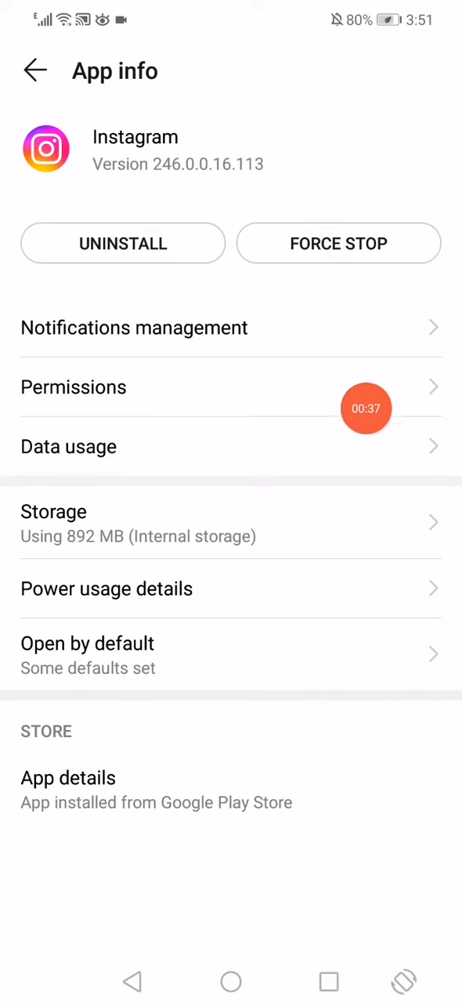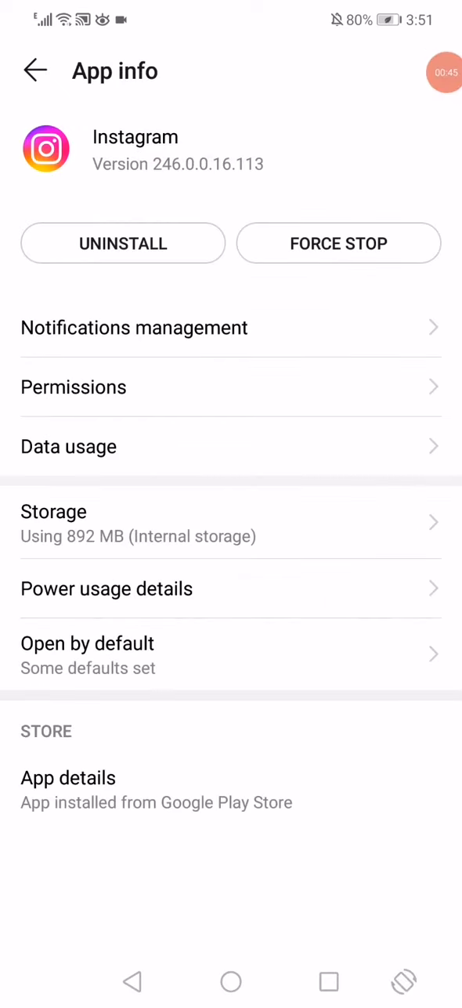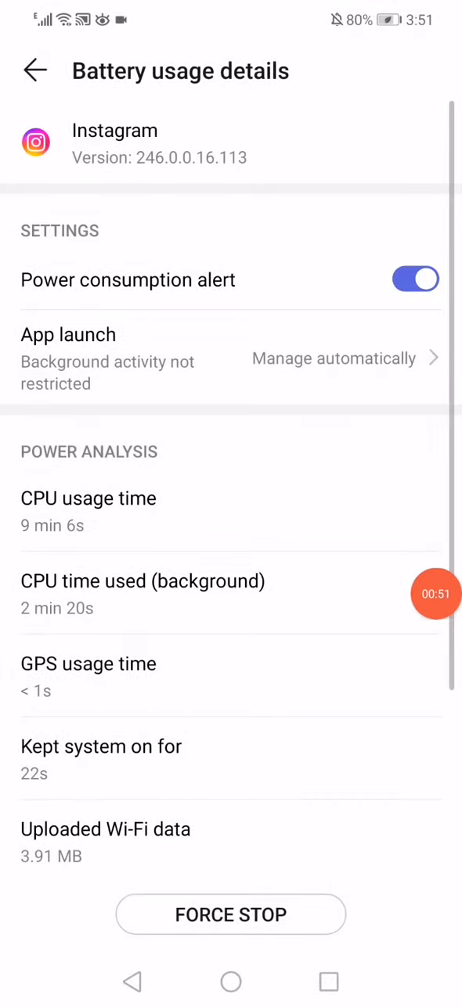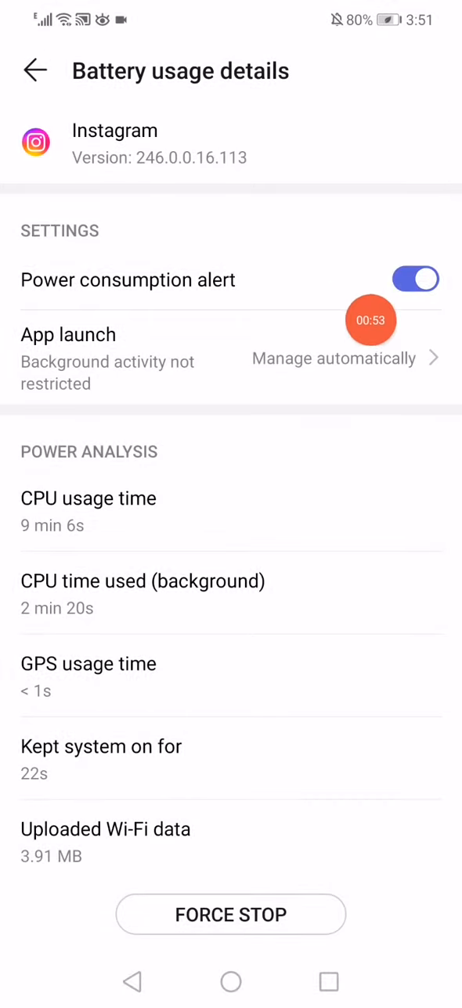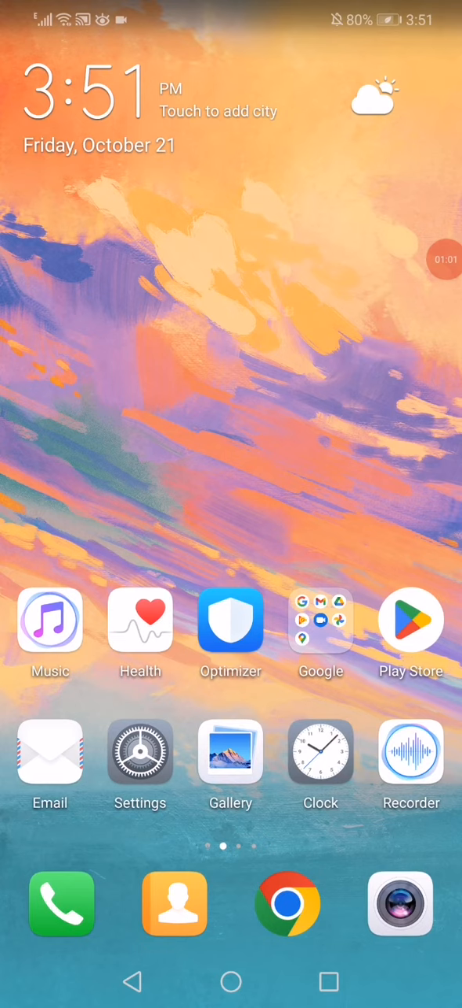Now all you have to do is click on the storage option and click on clear data and then clear cache. Go back and then click on this power users details and make sure that it's enabled, as you can see right here, and then go back, click on force stop, and now congratulations, just open Instagram and the problem must be fixed.